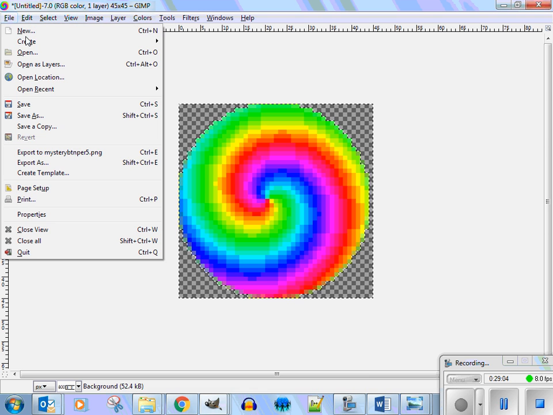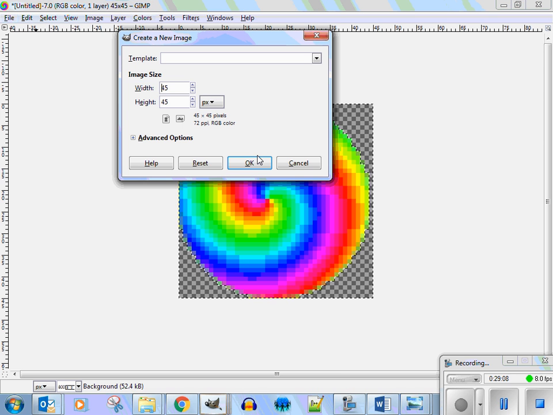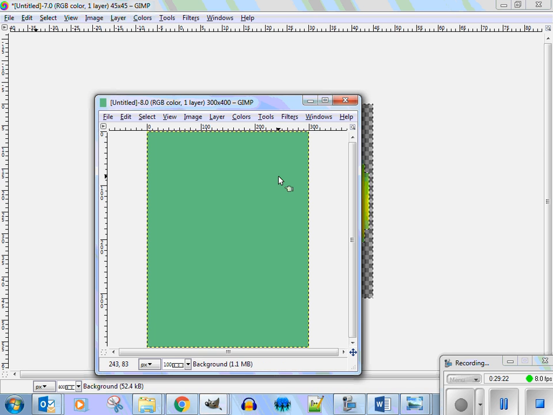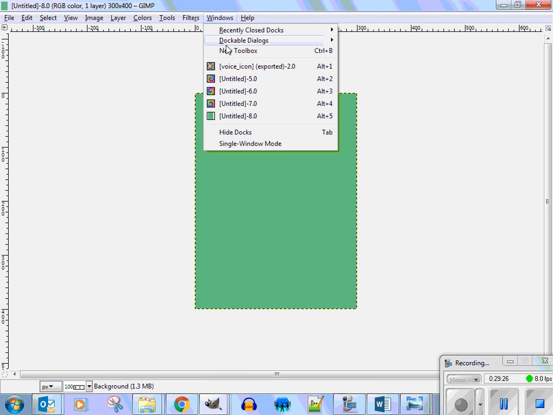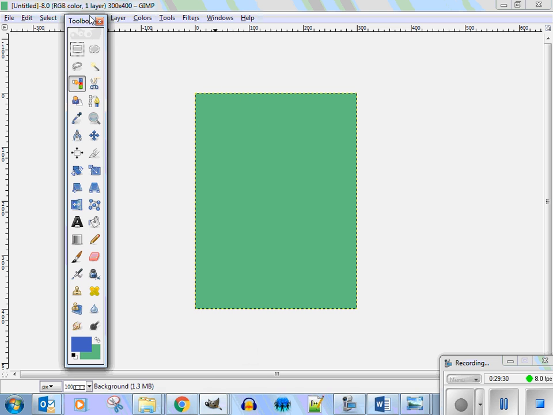So File, New. Watch this. What size am I going to make my new GIMP image? I'm going to make it 300 by 400. Okay. I hit OK. My computer program's working kind of slow right now. I'm going to go to Windows, New Toolbox. My toolbox appears.